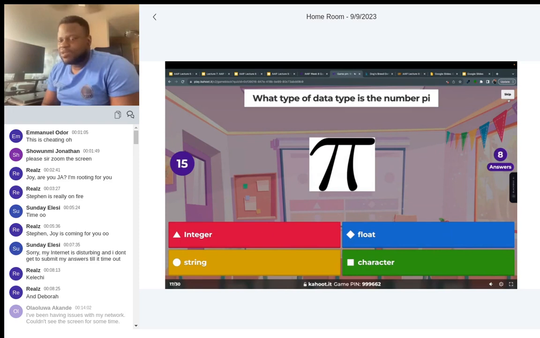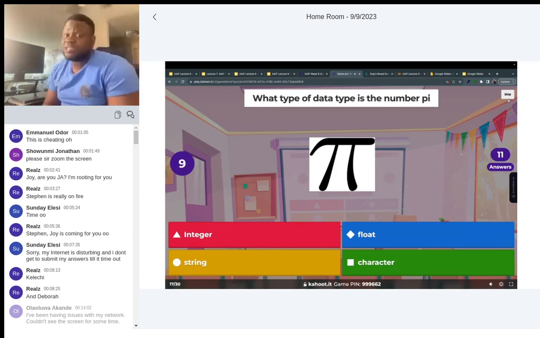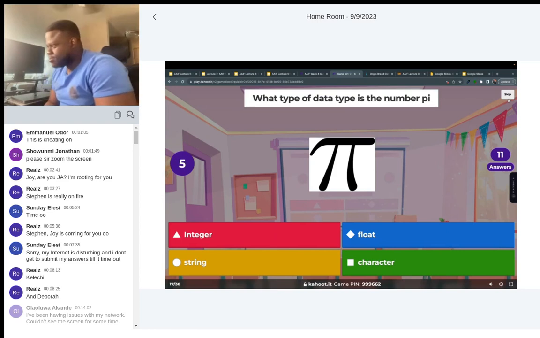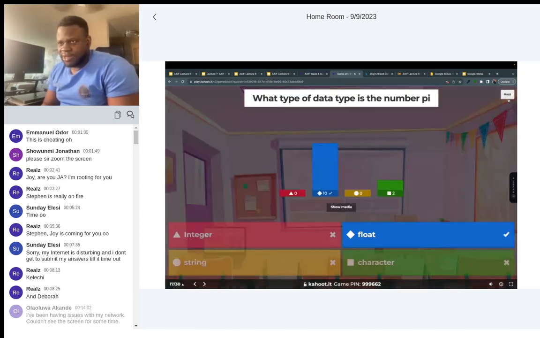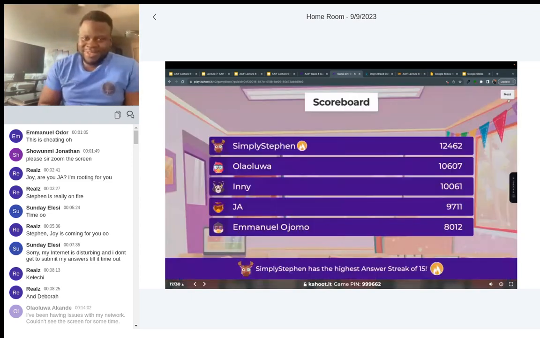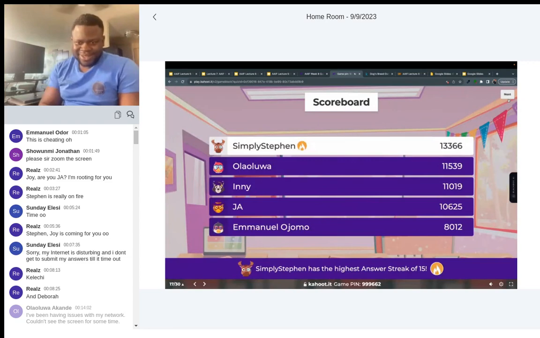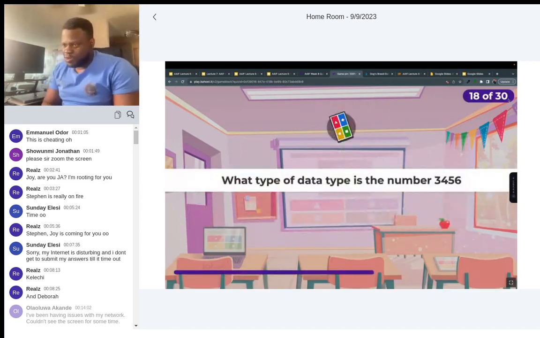What type of data is the number pi? Is it an integer? What data type is the number pi? Two people said character. No, it's not a character. Okay. 18, 12 questions to go.